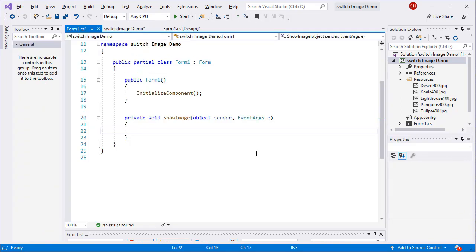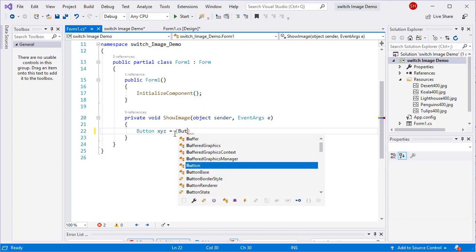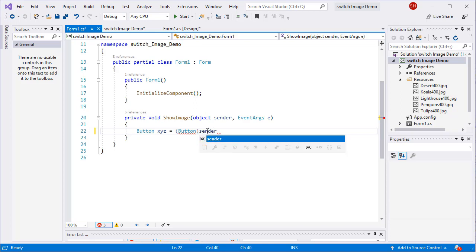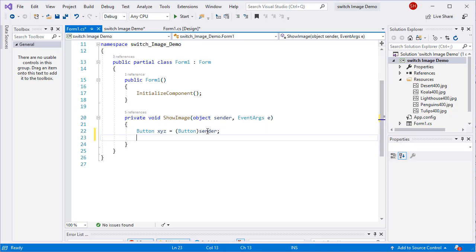Press the enter key, and there's my ShowImage. Now we have this object sender, which is going to be the button that was clicked. So I'm going to create a button. I'm just going to call it XYZ, and I'm going to cast sender as a button. Basically, what I'm doing is I'm guaranteeing that the sender object in this case is going to be a button, and we're going to reference it as XYZ.